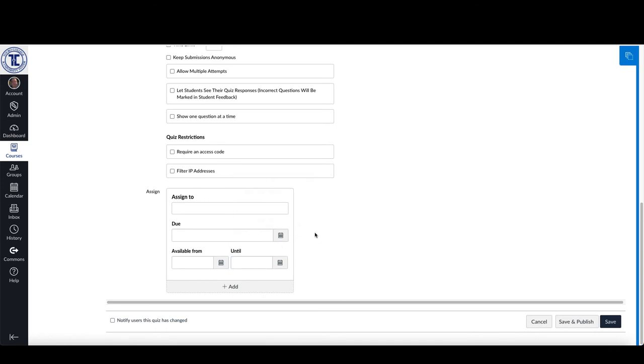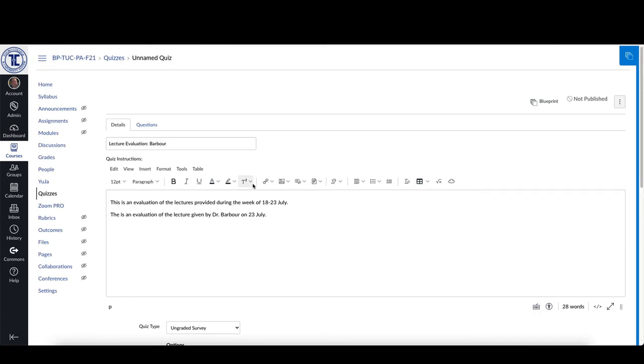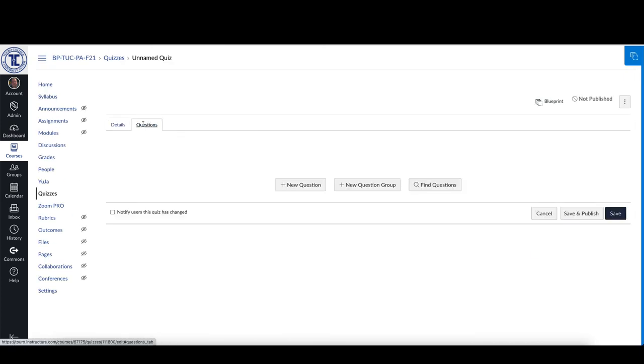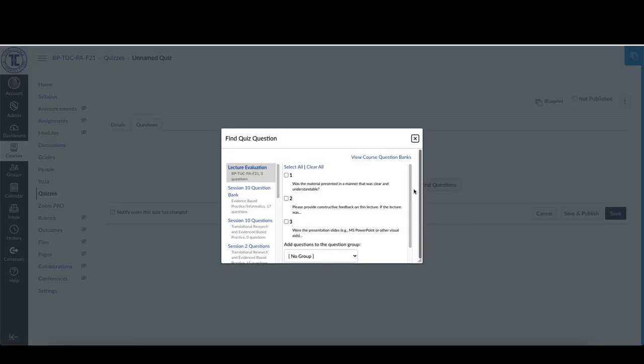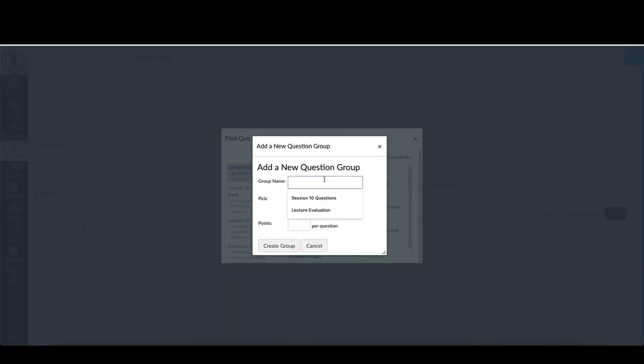Now, before you go down and hit save and publish, what you want to do is come up and click on the questions. Instead of writing your own questions, you're going to come over here and click on this find questions option. You'll see that there is a lecture evaluation question bank there. So you can click on that and then click select all. And you're going to add this to a group called evaluation colon and then whatever you had.